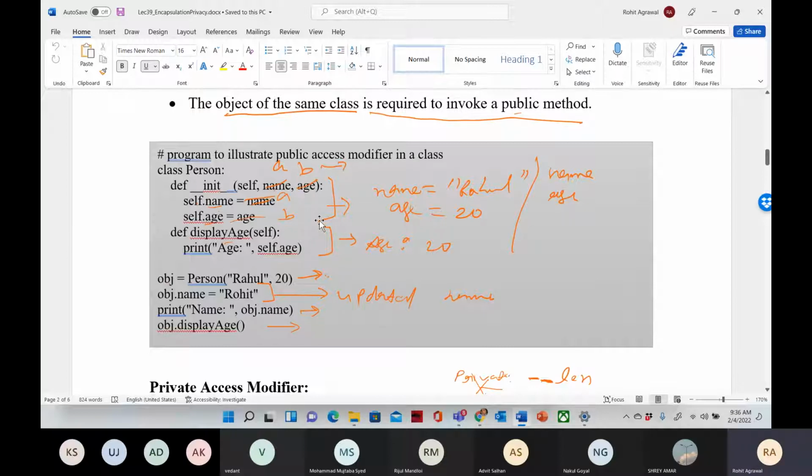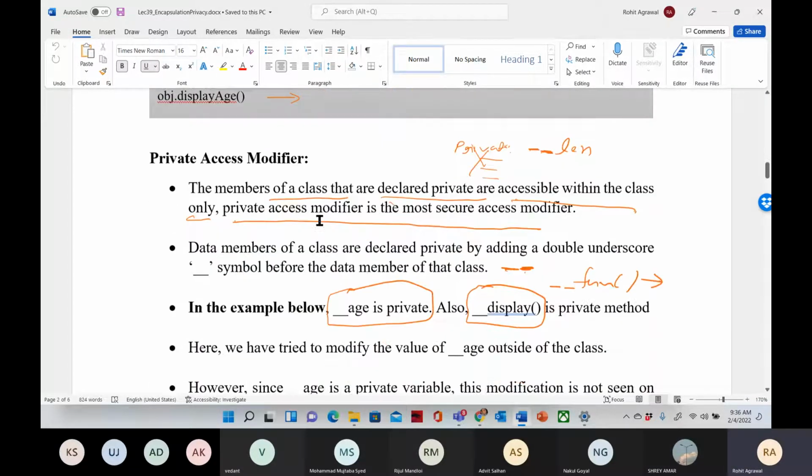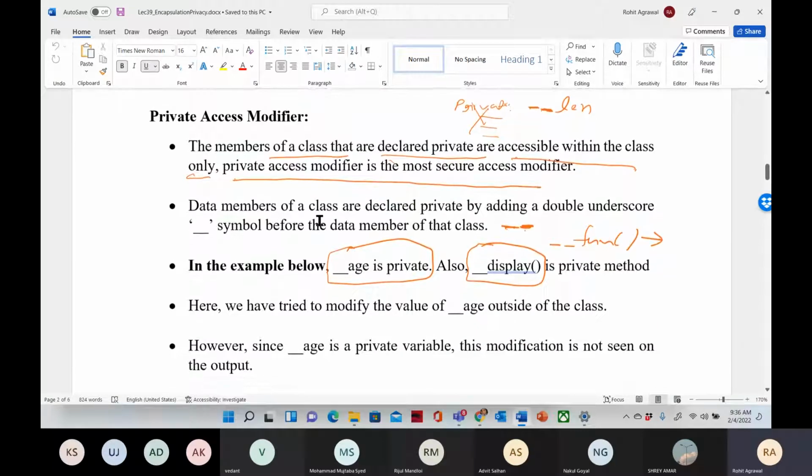Am I right? So now we are continuing further. Today we will discuss private and protected. You remember what we discussed yesterday? Yes or no? Yeah, in practical also we have discussed. Okay. Now come to the private.